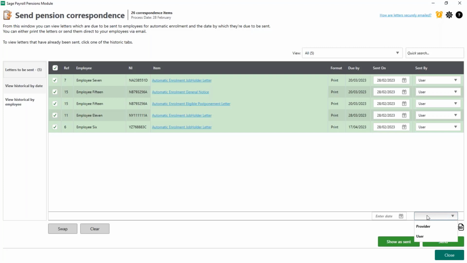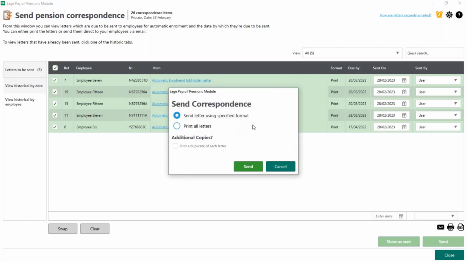The sent by option can be either provider or user. So if your pension provider does all the communications on your behalf, you can select provider and simply show the letters as sent so that you've got your record keeping done. You don't actually have to send out letters. But if you're doing the letters yourself, as I am, you would choose user, and then you would click on the send option. So all of mine are going to go to the printer, but if I had set any of these employees up to receive email payslips, the format would be email.